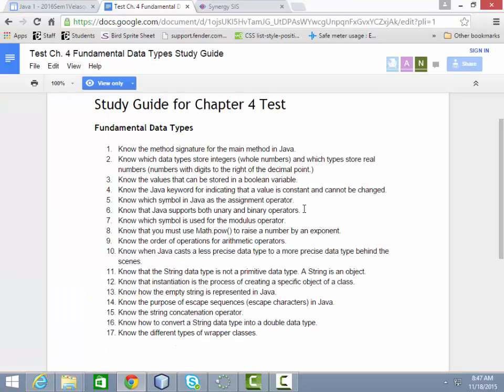Know that Java supports both unary and binary operators. Be careful when you say unary. I was at a conference once and a guy said urinary. I don't think that's what he meant.